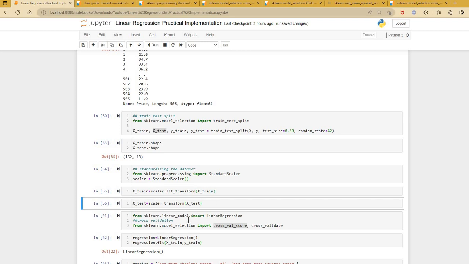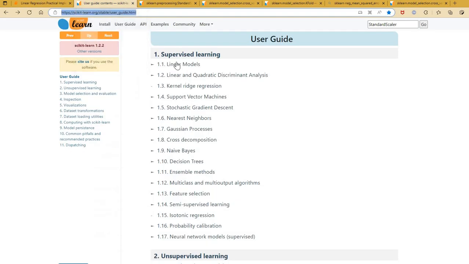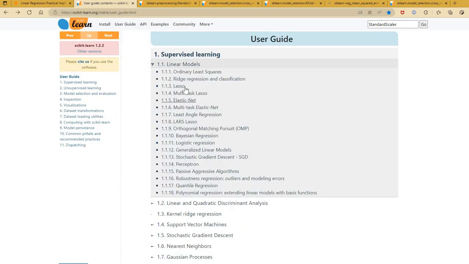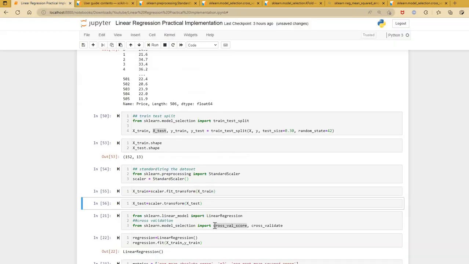Now we are bringing in the linear regression package from the linear model module. As I mentioned, this is again part of the linear model module. Inside this we have the linear models available, so you can have a look when you have time.